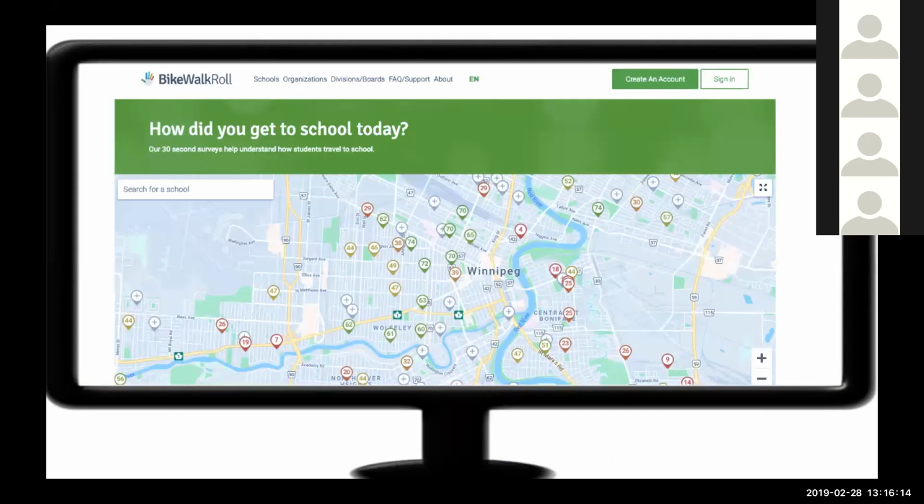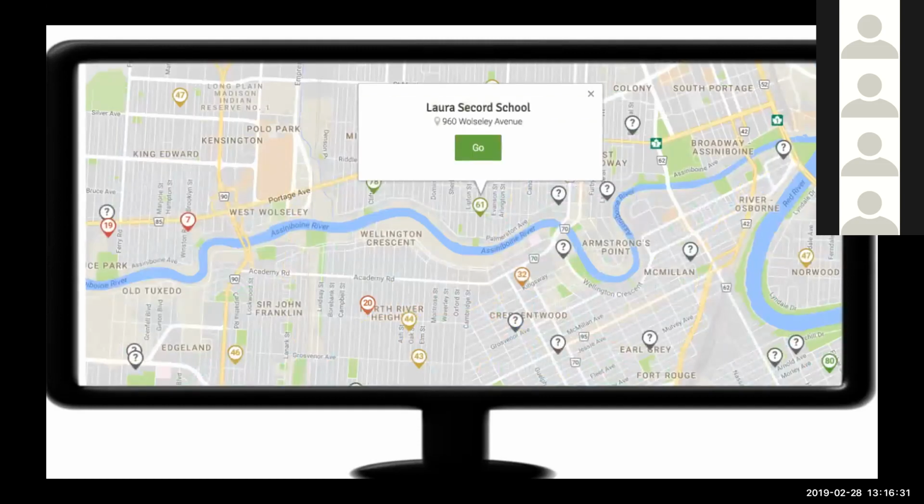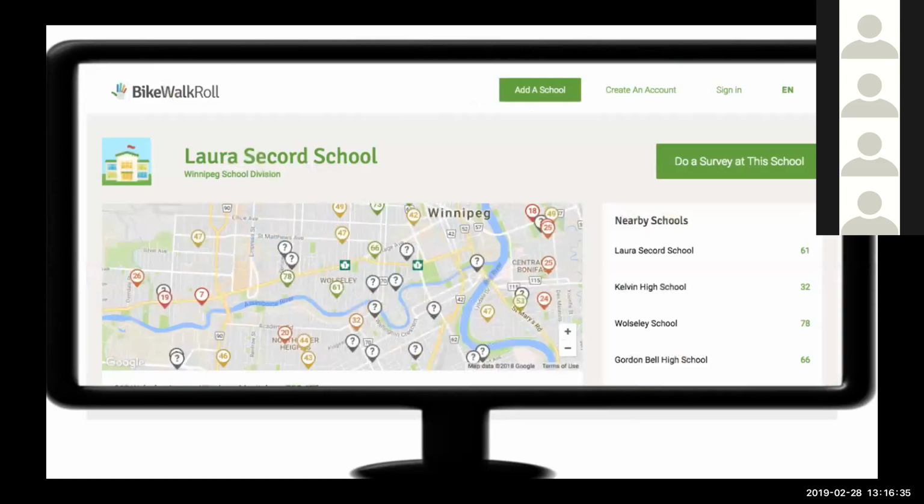To find a school, you can either search for it. You can look it up in the long list of schools. It's very interesting to just have a look at all the schools that participate in BikeWalkRoll. It's pretty staggering already. Or you can find it on the map. So depending on however you find easiest, you should be able to find a school quite easily. When you click on it, it pulls up a little dialogue, you hit go, and then you show up at each school's profile.